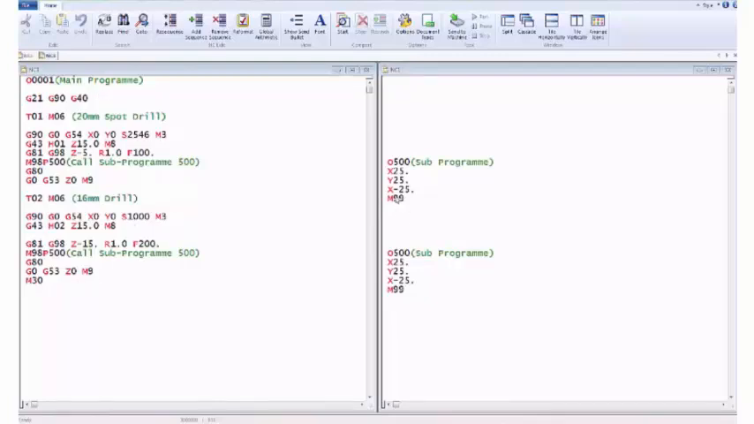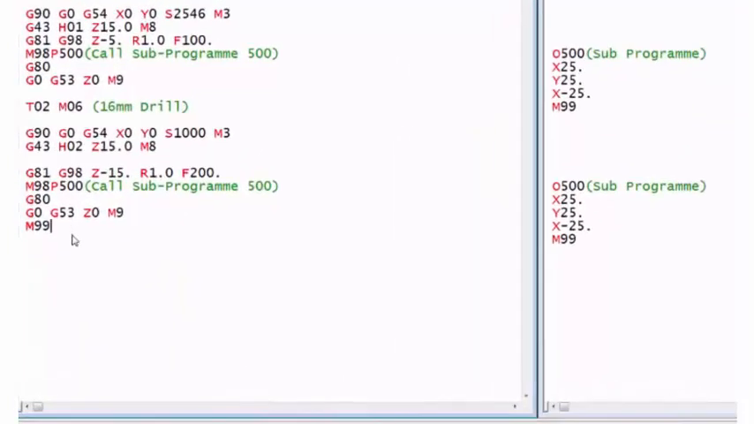Now an M99 means continue. So if you put an M99 in this main program, for example, it would see that, then jump back and continue. So it returns to the top and continues. And that's just the same when it sees it normally in a sub-program. It will see the M99 and it will jump back into the main program.